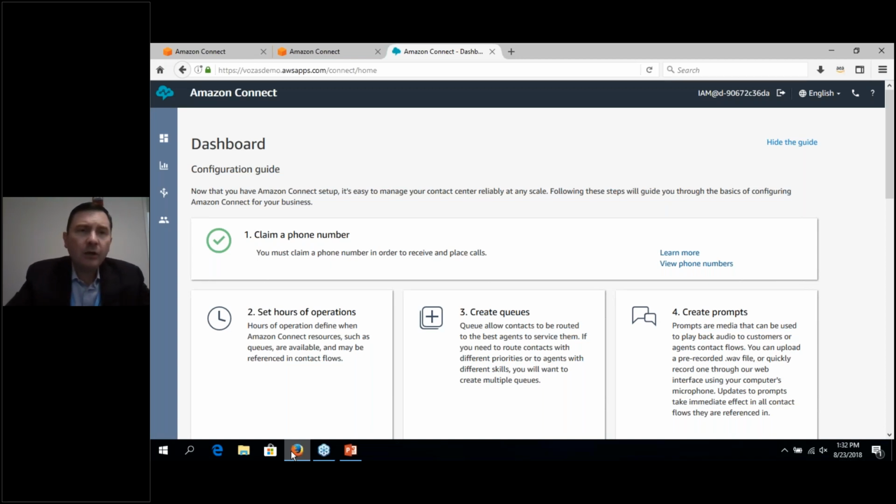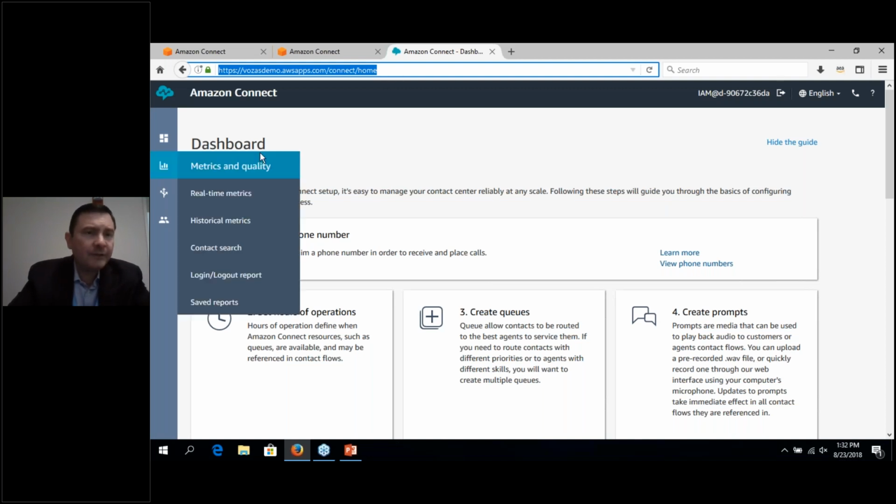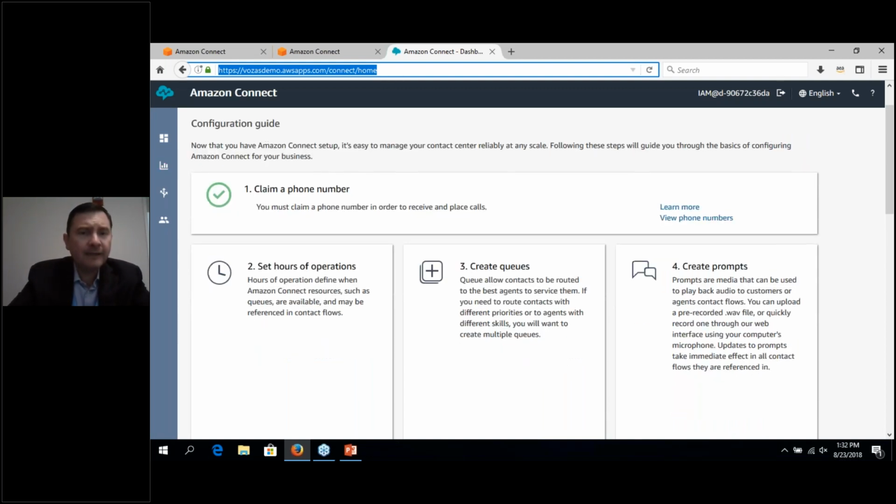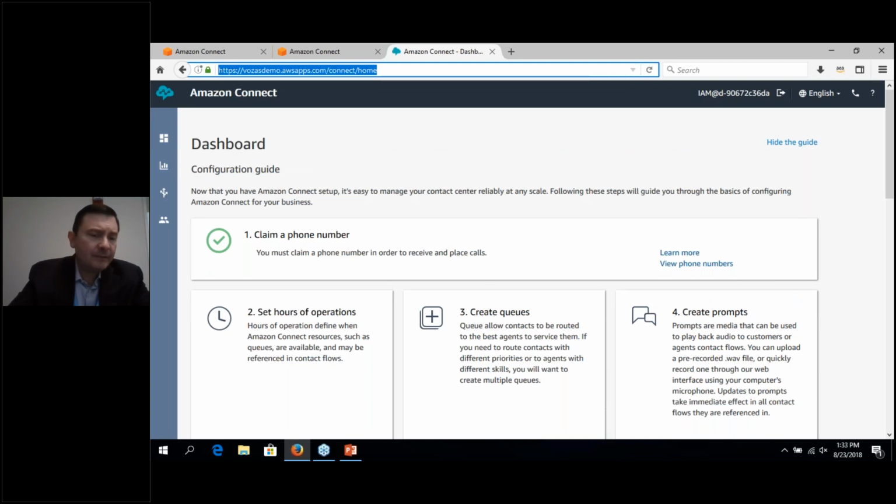So in essence, you come to a web page, and here's the URL. This happens to be my demo account that I'm using for today. And you log in, and you get this dashboard. And this dashboard is basically quick links to various functions.